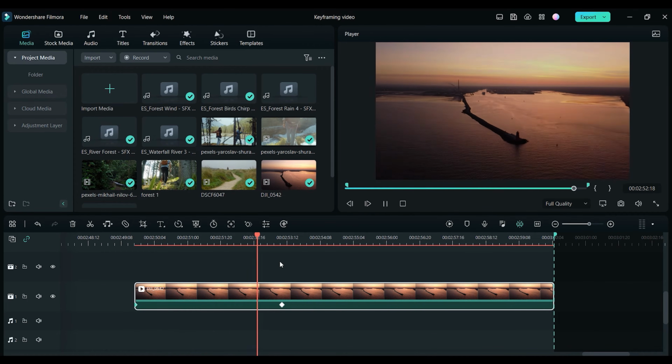You now have a nice fade from black intro to your clip, and you can obviously choose how long you want the fade to be by moving the 100% keyframe. The further you move this keyframe from the start of the clip, the longer the transition will be.